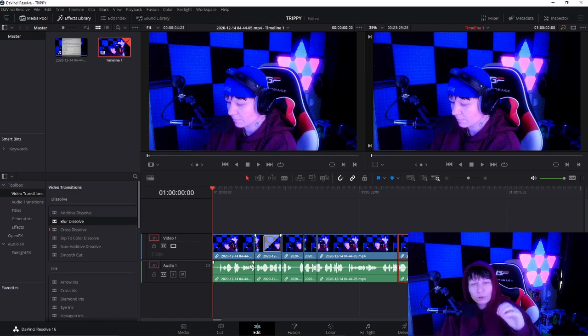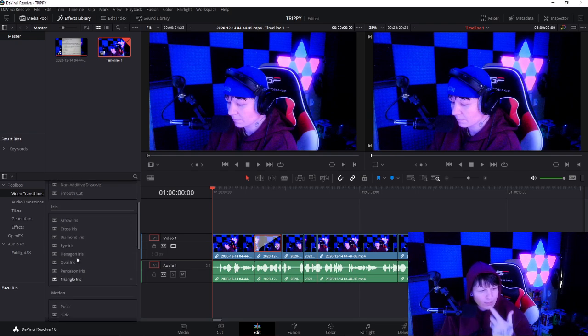All right, so we're just going to drop the blur spot right there. Now, guys, keep in mind, we can drag this to make that whole section a blur spot. All right? So then you got cross dissolve, dip to color, smooth cut, arrow, cross, diamond, eye, hexagon, oval, pentagon, triangle. Let's see, plus, just go down here.